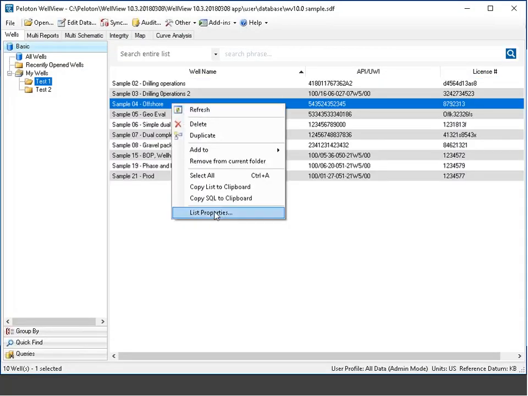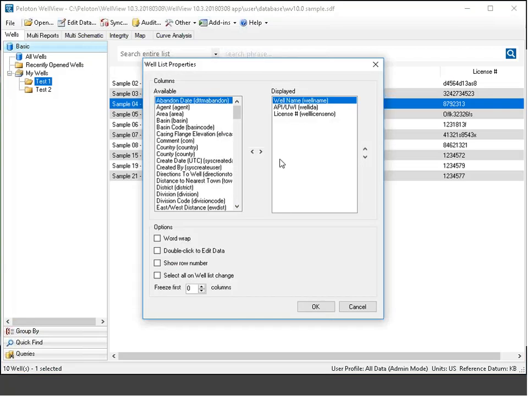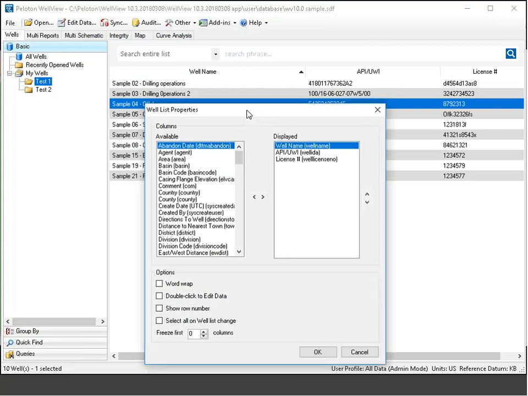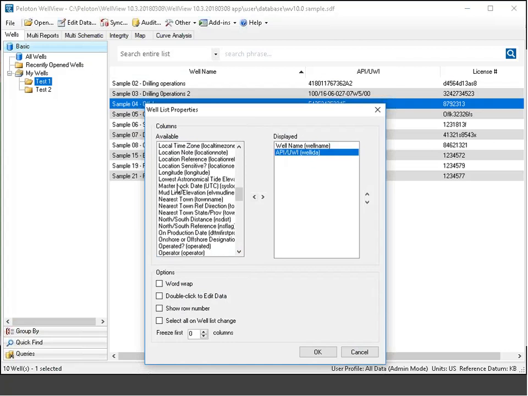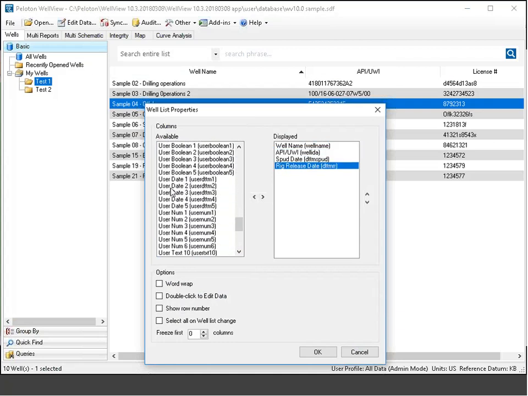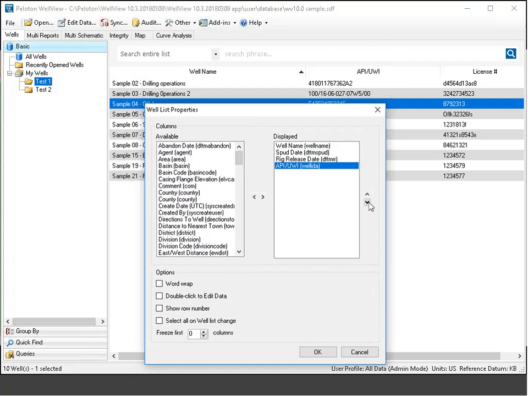Now, you have another option here, the final one in the list, list properties. This is where you can define which columns are going to be displayed on this main tab. This is a personal setting for you. So when you first launch WellView, you will see it how your company has predefined it for you, but you can come in and change that. Perhaps I don't want to see the license number, but I do want to see such attributes as spud date and rig release date. So you have the ability to show any well header field here and in fact change the order of the columns.